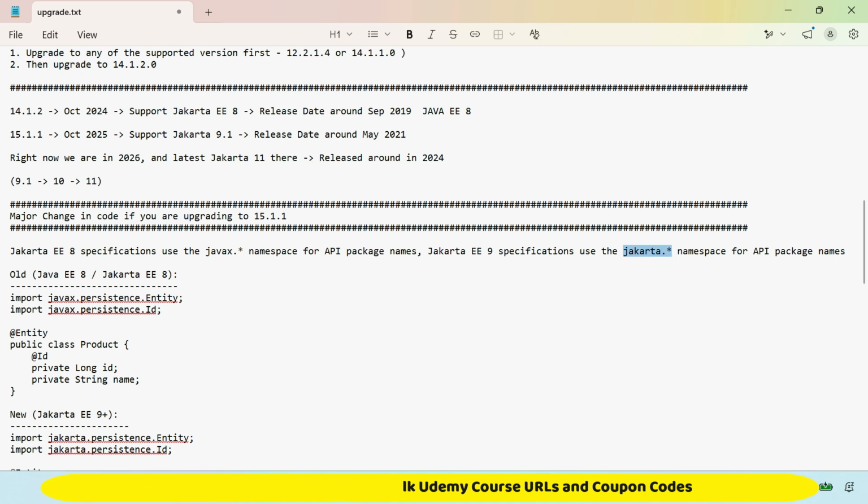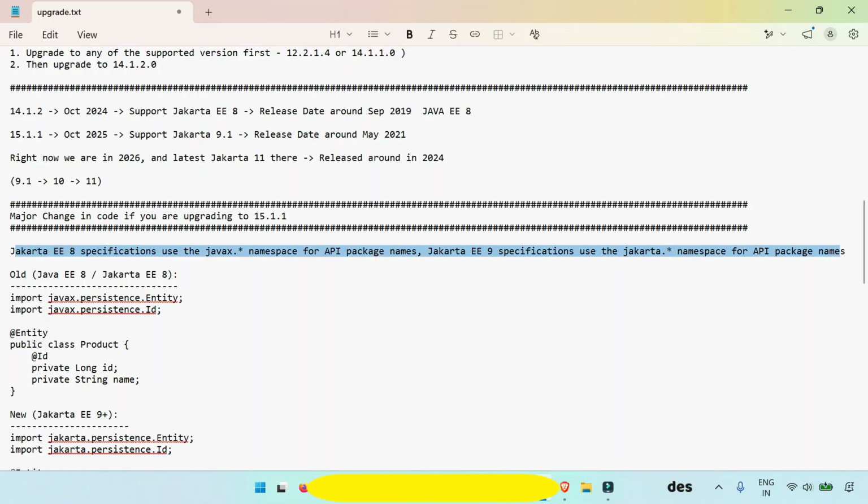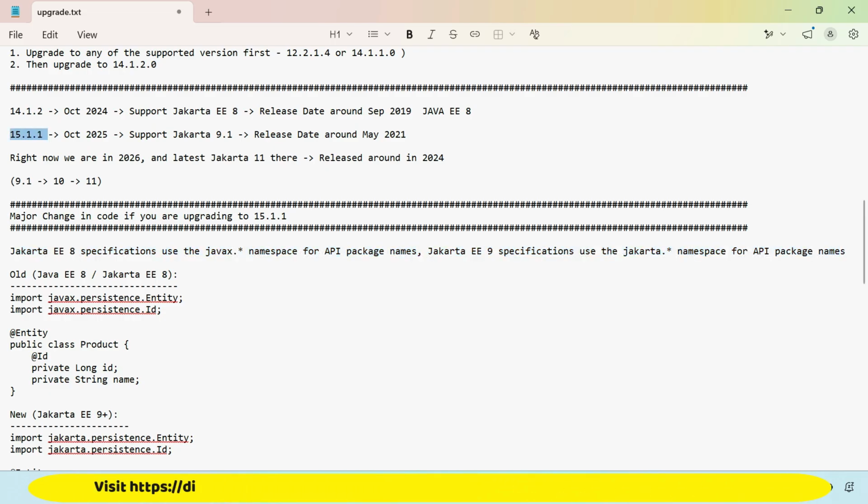That means wherever in your code you are using javax.* as a namespace, you have to change your code everywhere. You need to change this javax.* to jakarta.*. This is the major change that you have to do in your code if you are planning to upgrade to 15.1.1.